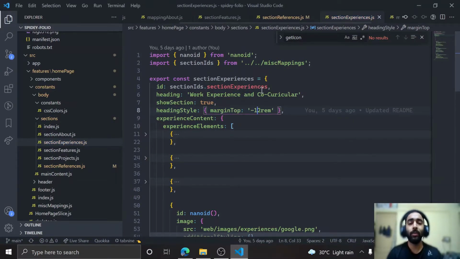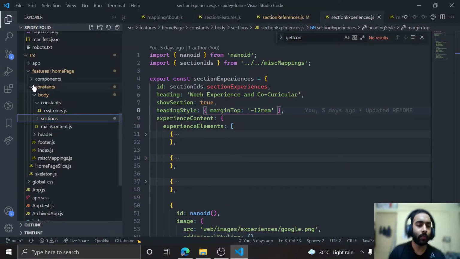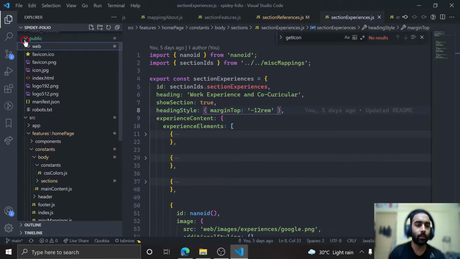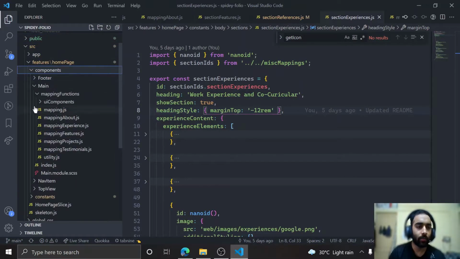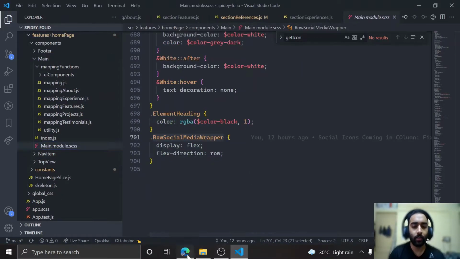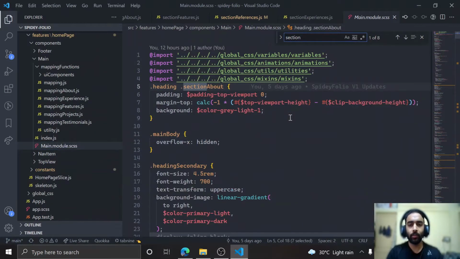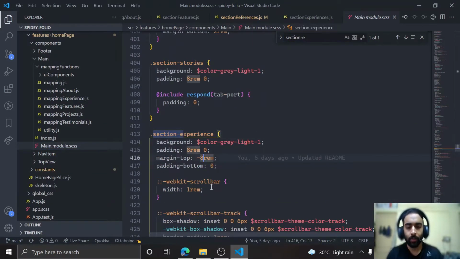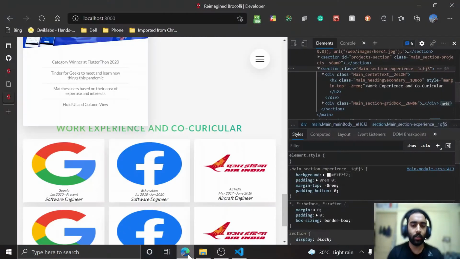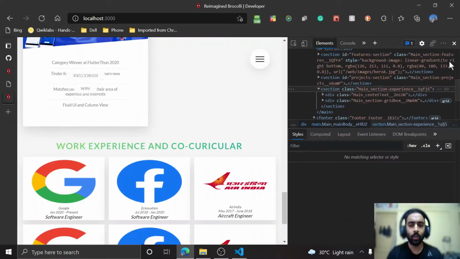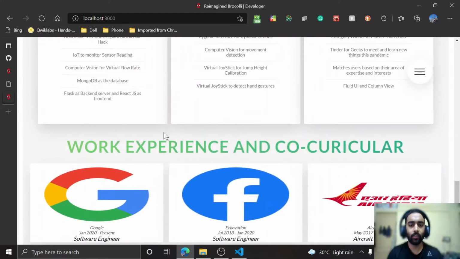And because we want to put the entire section down, for that we have to again go to the components, because it is in the main section. So I'll go to the main.module.css, and the name was section experience. So I'll just search it here, section experience, and here we have minus 8. So I'll just keep it minus 2 maybe. And I think I need to reload the page. Yeah, it's sorted. As you can see, it's now totally sorted.